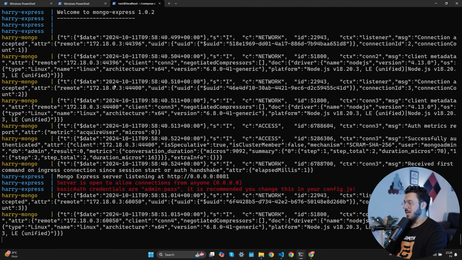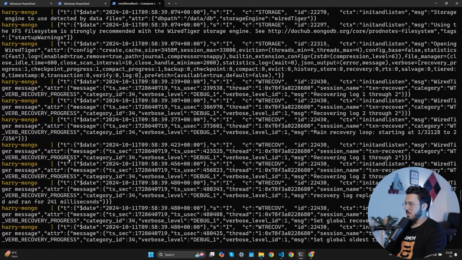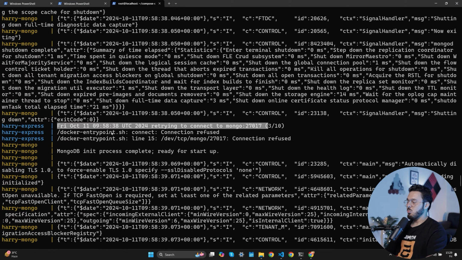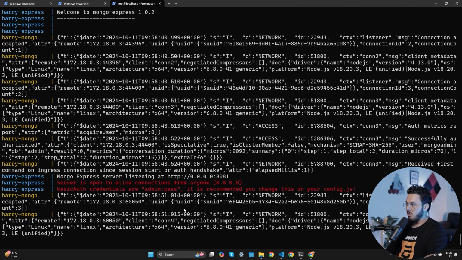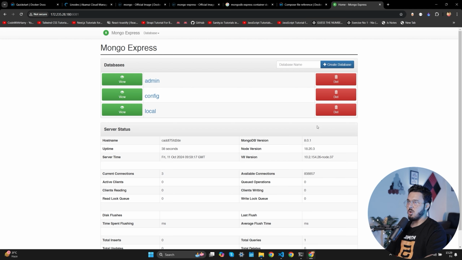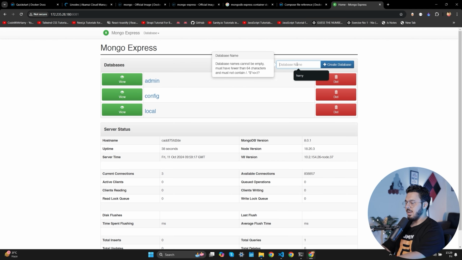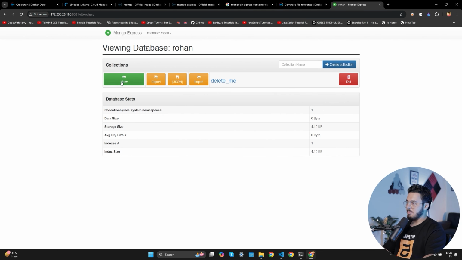And now as you can see, I have all the logs coming in from different containers. It is also showing me which log is coming out of which container, which makes it really very convenient for me to debug. And let's see if this URL is now working. Now if I refresh, it is working. Can I create a database named Rohan? I should be able to do that. Yes, I am able to do that.